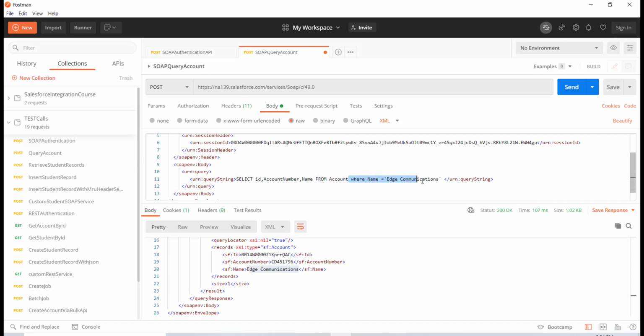Okay, so let's just go ahead and get rid of this because I don't want a where clause. I want to have all the account records.